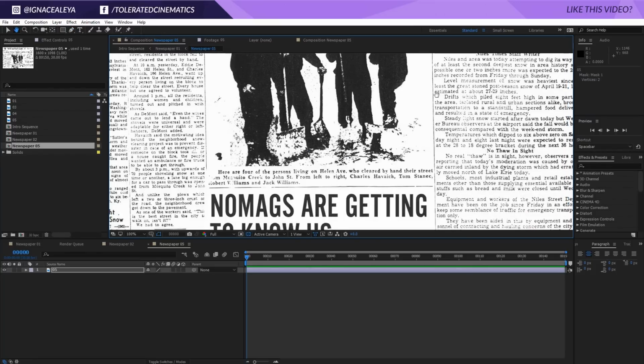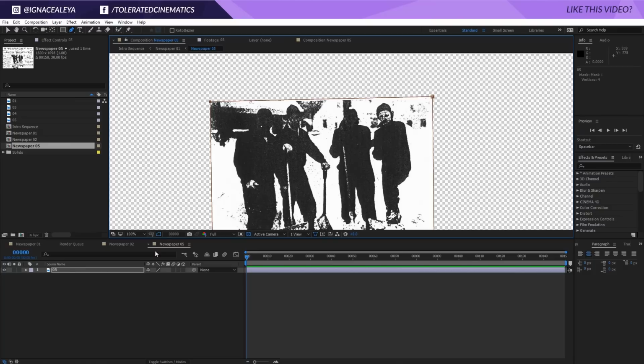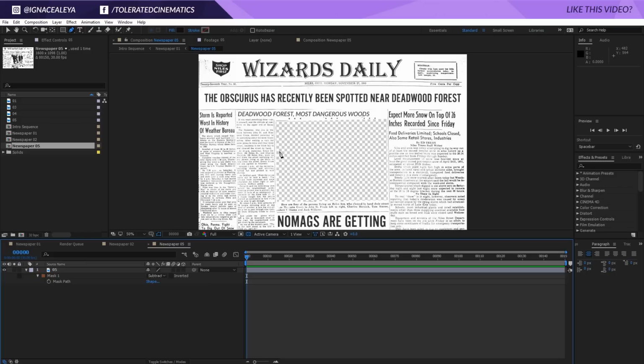So I will click around this image here. And then press M on the keyboard and click subtract for this image. And now we have a transparent background right here. So we have the newspaper, and then a transparent part right here.